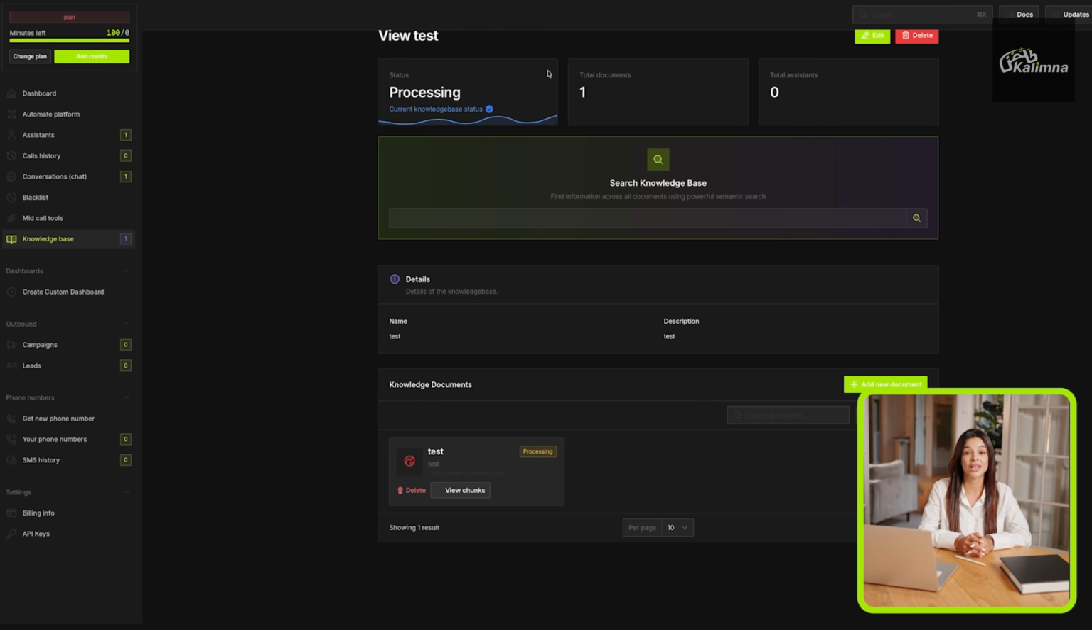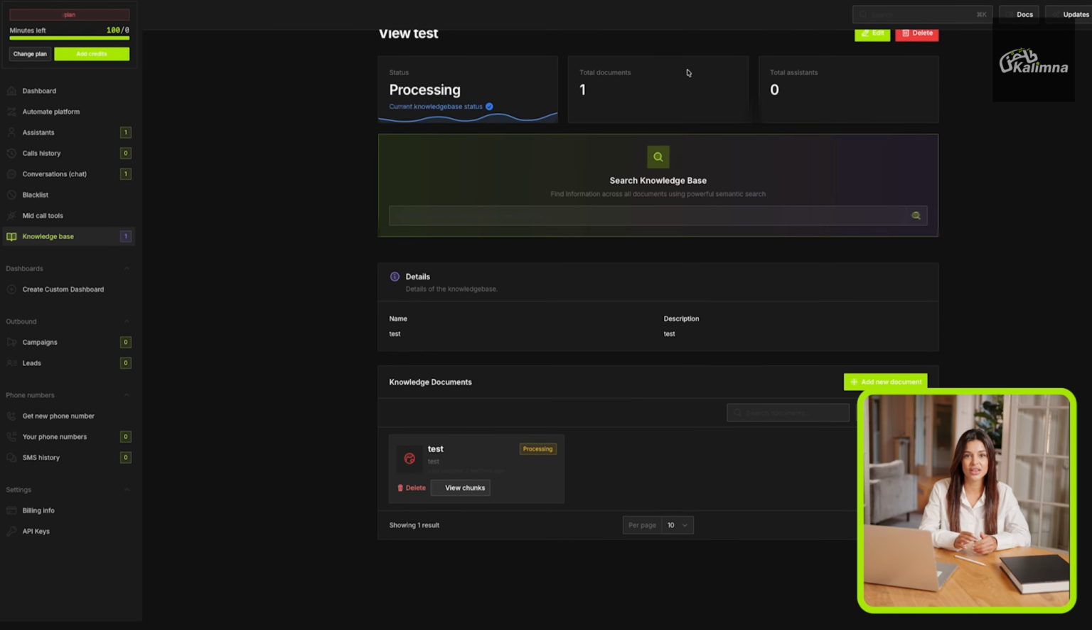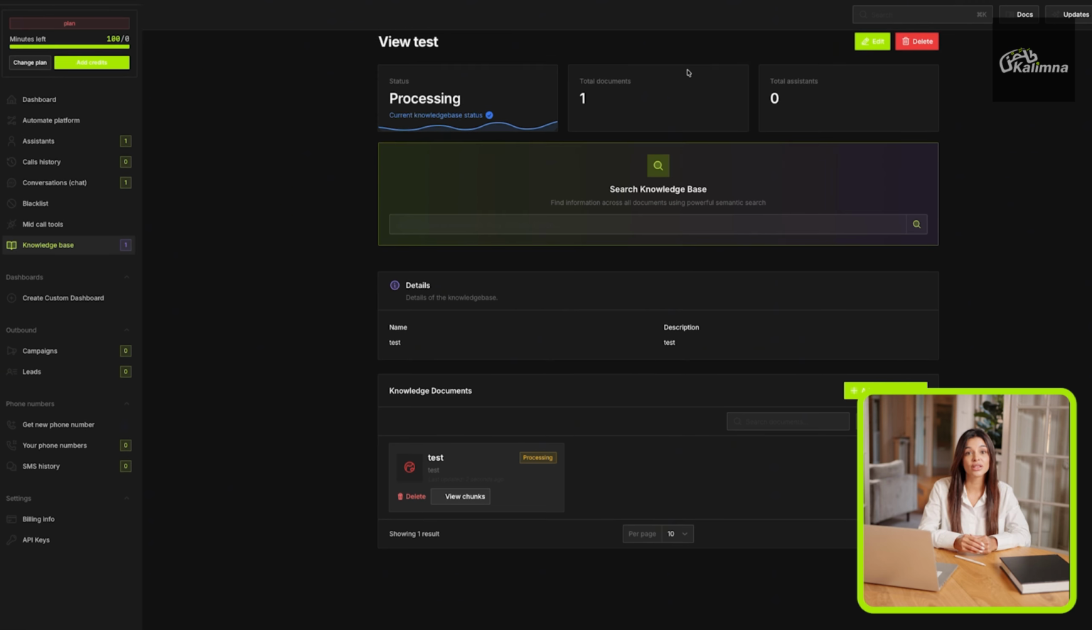You can also add menus, price lists, or other information, which helps your assistant to respond to the customer's needs or questions. So this is how you create knowledge bases in Kalimna.